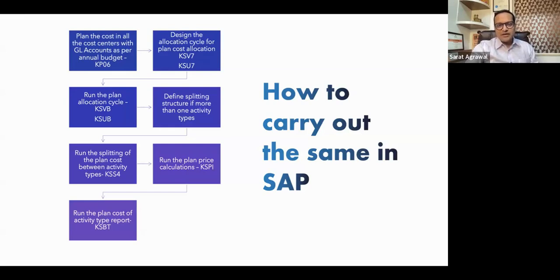This splitting structure is required if there is more than one activity in one cost center. For example, in many places we have a production cost center with multiple activity types, maybe three to four activity types. So there we need to have a splitting structure in place. If we do not have a splitting structure, then the total cost of all the GLs will be allocated equally amongst all the activity types, and the correct activity price cannot be calculated. Hence, we need to have a splitting structure in place, and then we need to run the splitting and then calculate the plan price, and based on that we can get the reports.